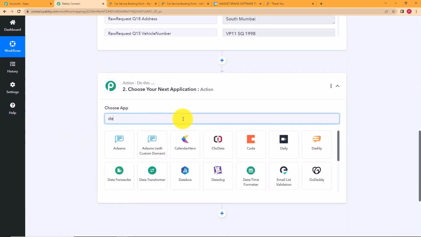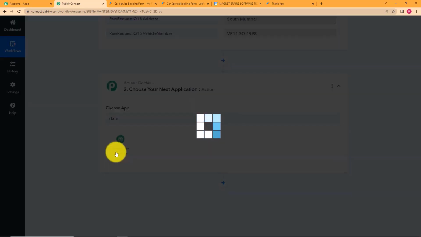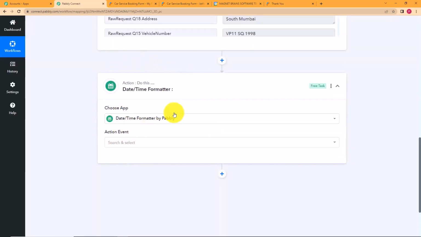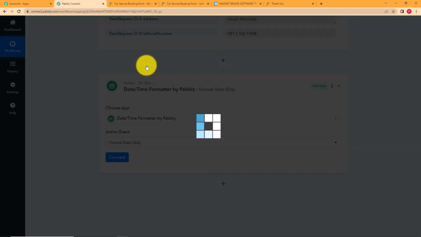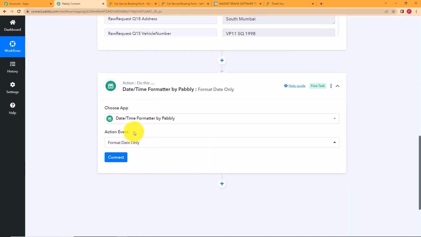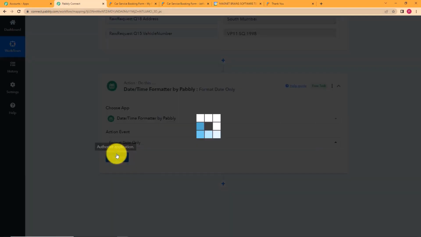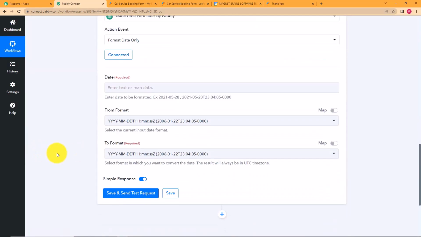You will be adding a step over here of the date time formatter. Date time formatter is a feature that is built inside Pabbly itself. You have to choose the event as format date only because we only need to change the format of the date. It is required in the UTC format by Google Calendar. Click on connect. No separate way of connecting is required.